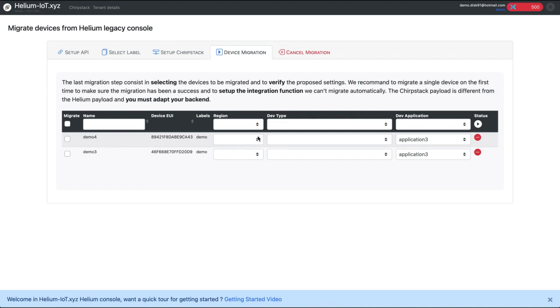We are going to select a region. I say that I want a different region for each of them. As we have seen in a previous demo, you can have some filter here to do some automation, and here you can select the same configuration for all the devices that are selected. So now this is configured.